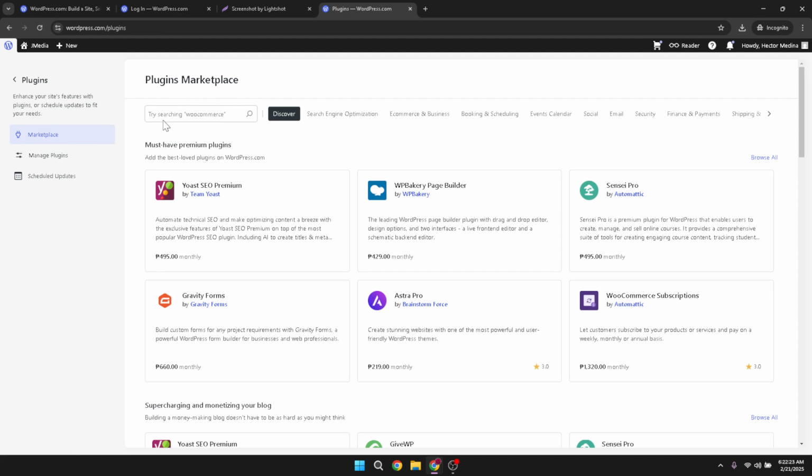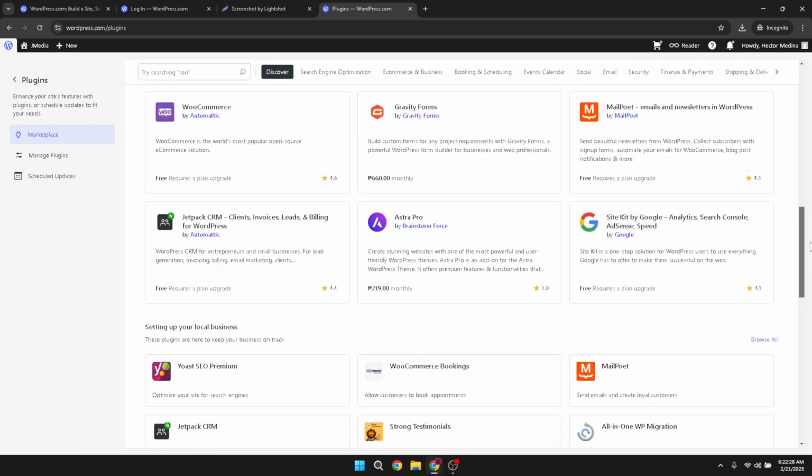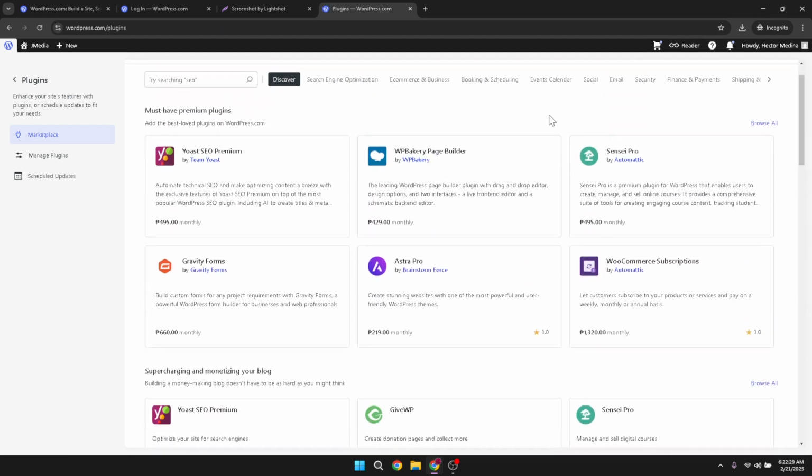It's here where you can discover a variety of plugins and themes that can transform your WordPress experience. Lastly, don't forget about the search bar. It's an incredibly handy tool sitting right at the top of the marketplace. If you have a specific plugin in mind that you're looking to install, type the name into the search bar and watch the results magically appear.